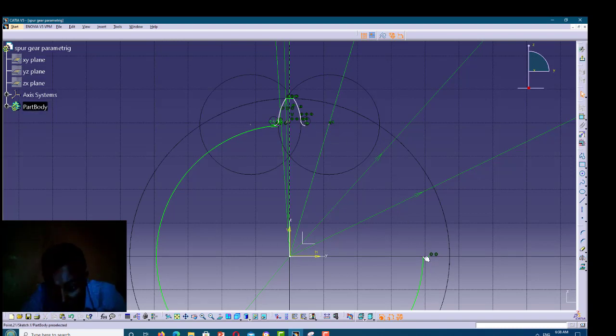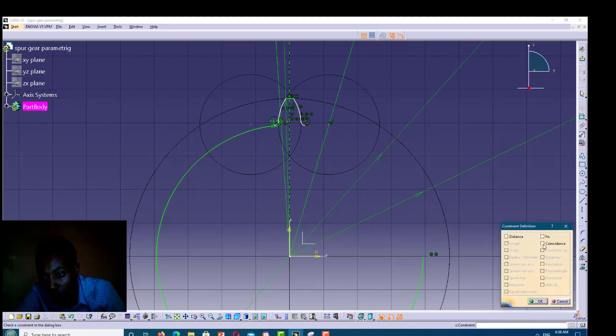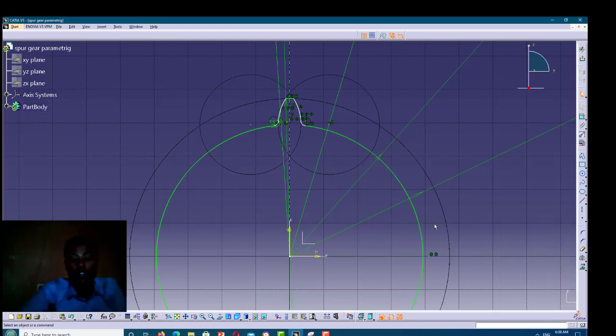To do that, click on this point and press Control button and click on this point, and now click here with constraint define. Click on this, and this should be coincidence. Select coincidence, then OK. It's joined together. Now I have the tooth profile of the gear.